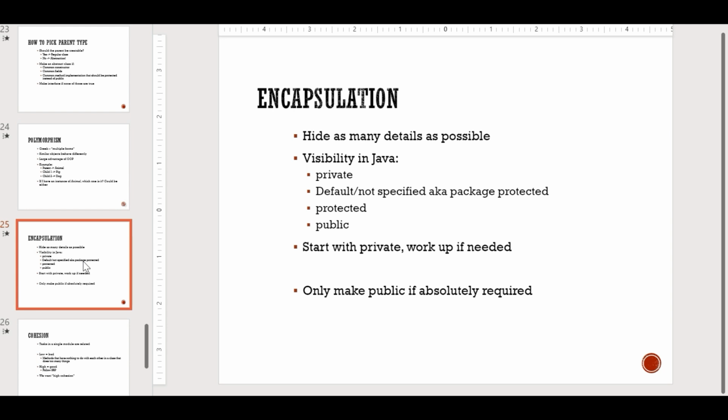But to get there, we need to go from private to default to protected. We need to evaluate what type of visibility we want to give to each object. If it's not necessary for it to be public, we're not going to make that public. It's only going to be inside its own class, and no one else can have access to it. That is encapsulation in object oriented programming.